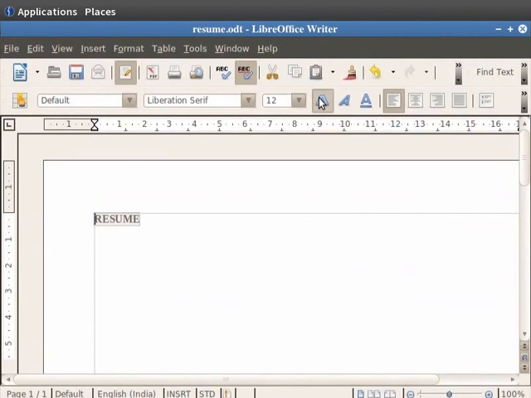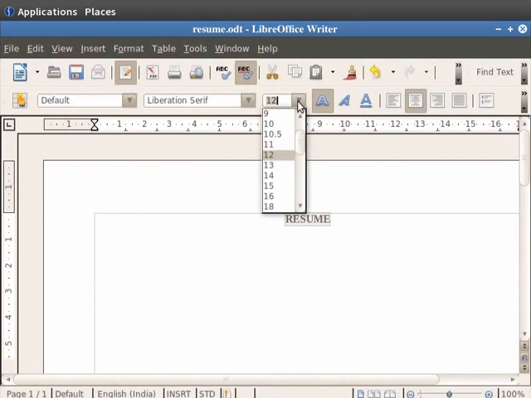In order to align this text to the center of the page, click on the centered icon in the toolbar. You see that the text gets centrally aligned on the page. Now let us increase the font size of the text. So click on the down arrow in the font size field in the toolbar. In the drop-down menu, let us click on 14. So the font size of the text increases to 14.